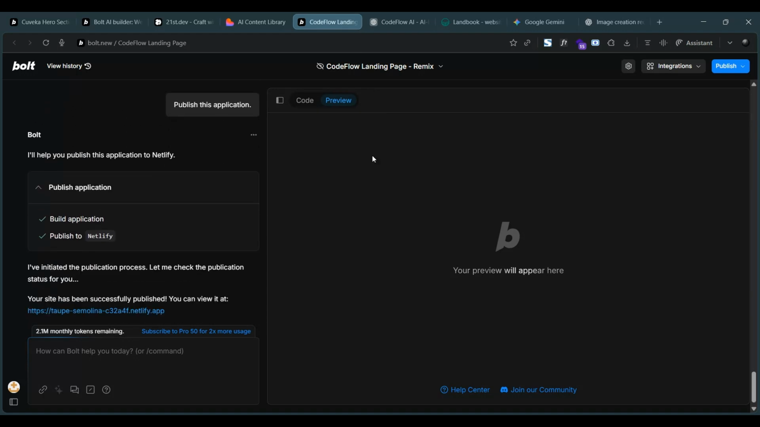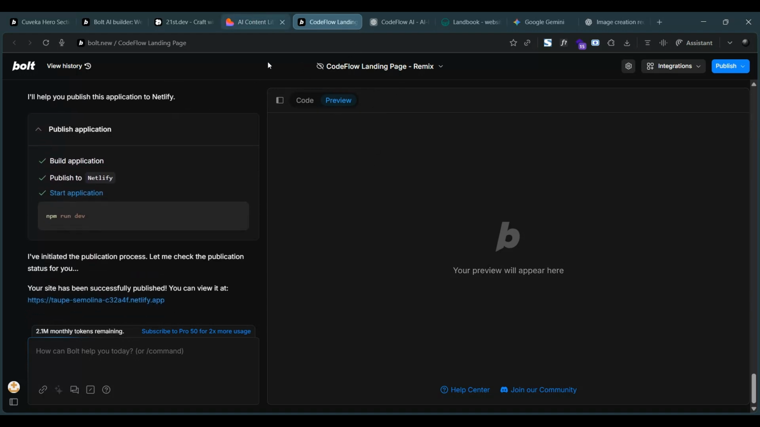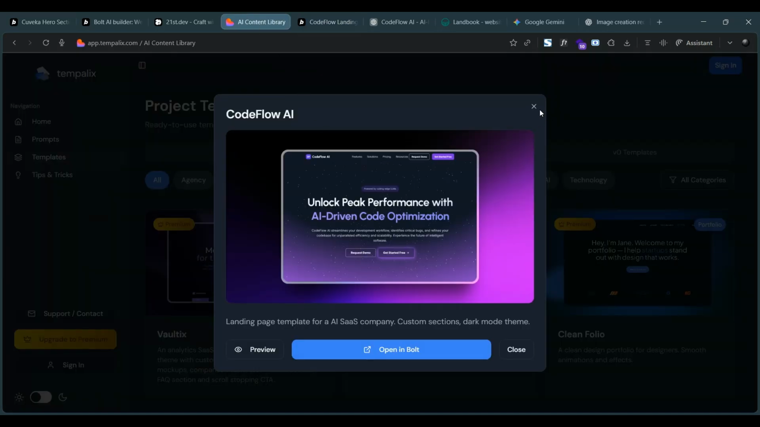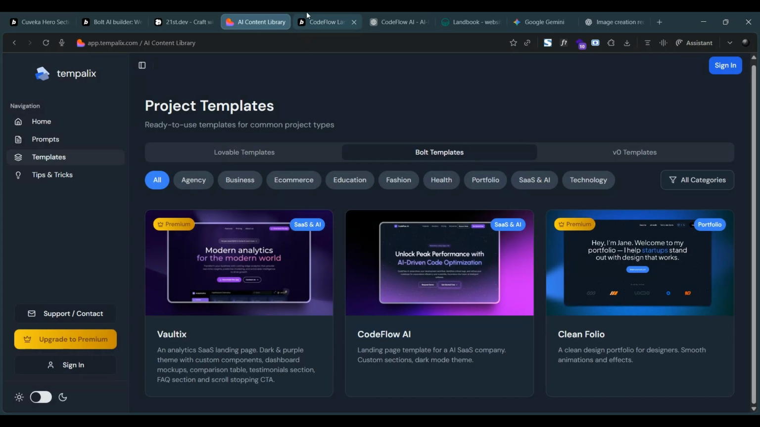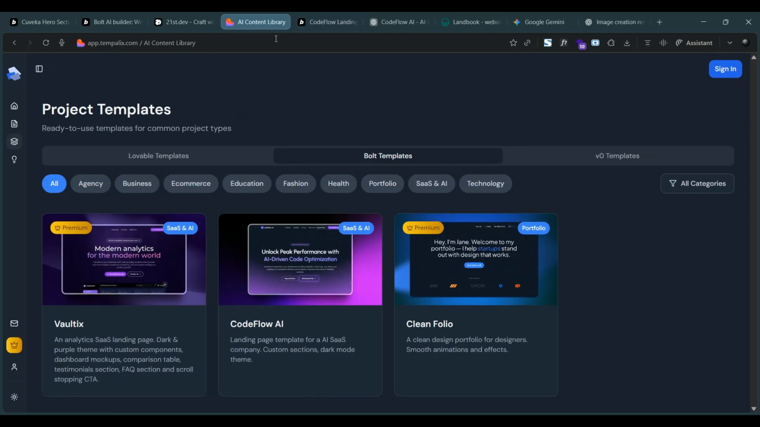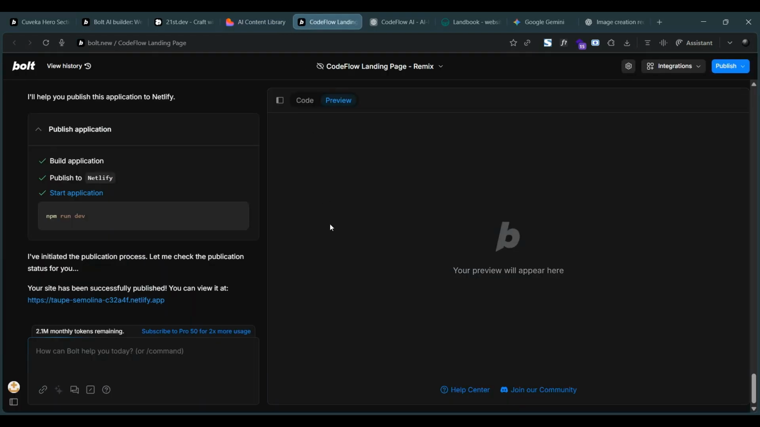So guys, those are the 4 best ways to create beautiful websites using AI. Now, which one would I recommend? Honestly, the best way I would say would be to use one of the templates from here. And then the second best way I'd say would be to start with a reference image, paste the reference image.